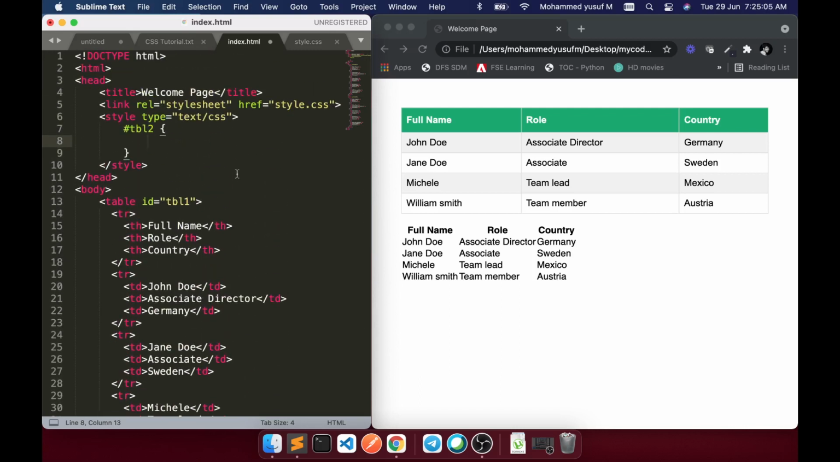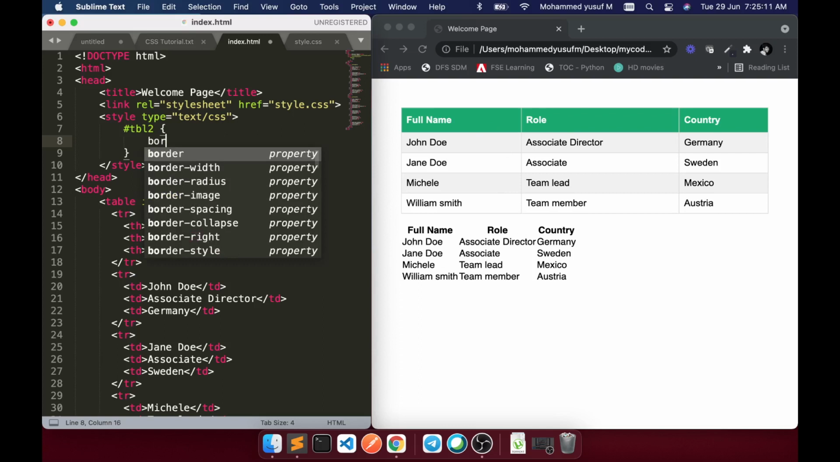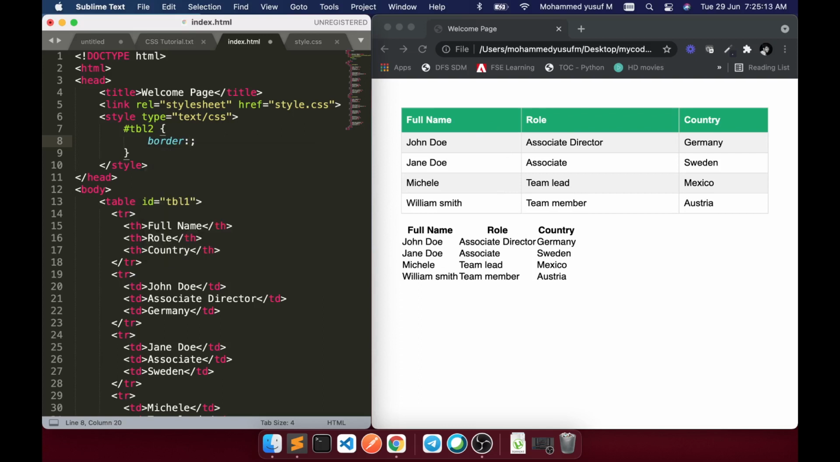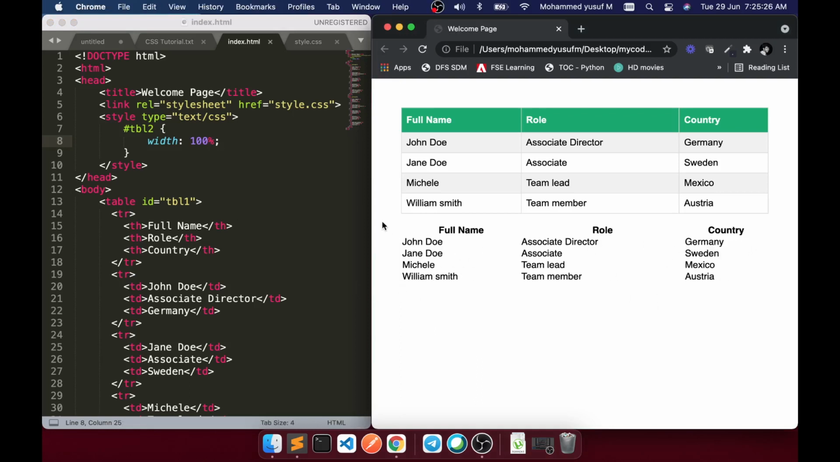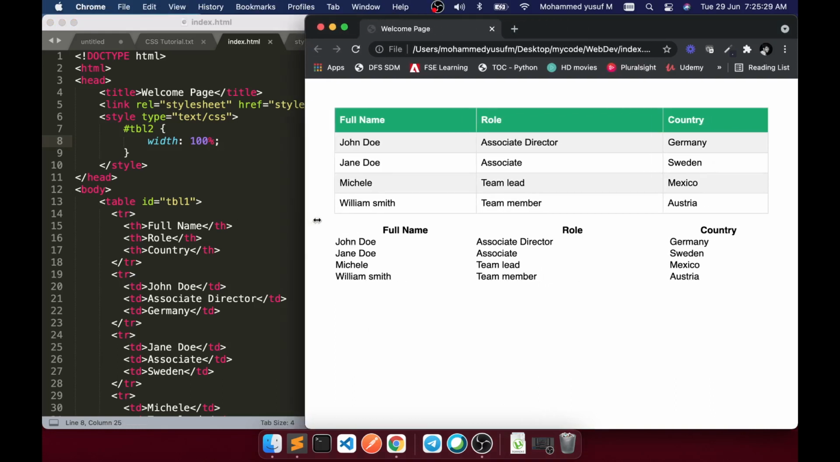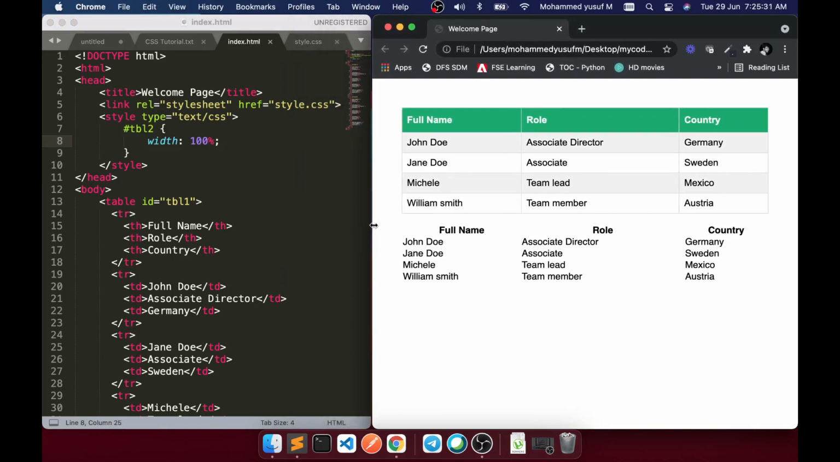For table 2, first of all, I want to have a border. Actually, not border, first let's make a width of 100%. This will make sure the table fits the whole width of the page, so that even if you resize, it will adjust and be responsive. As of now, let's go down.